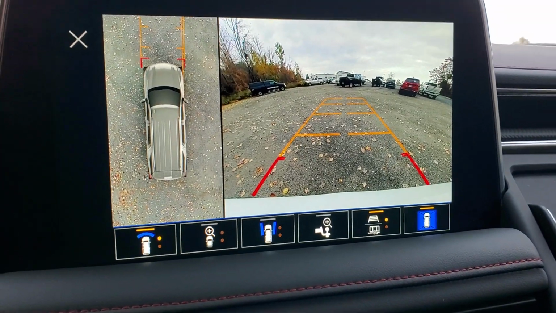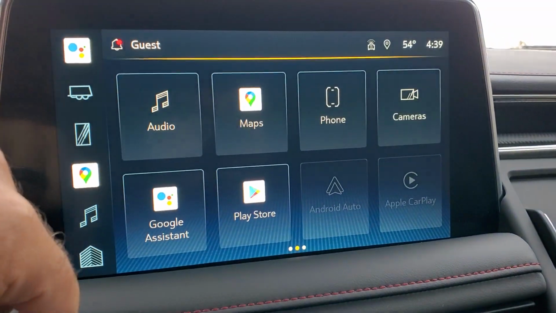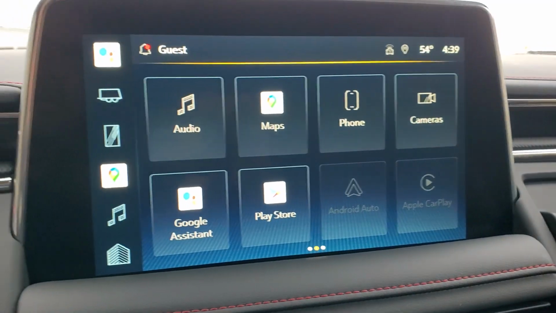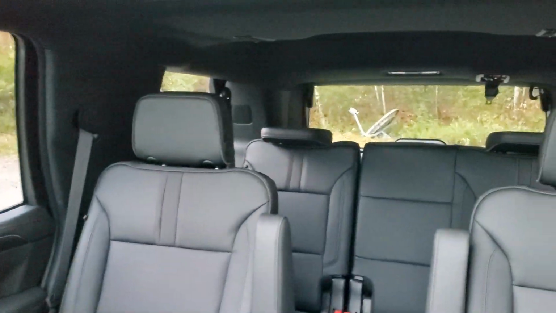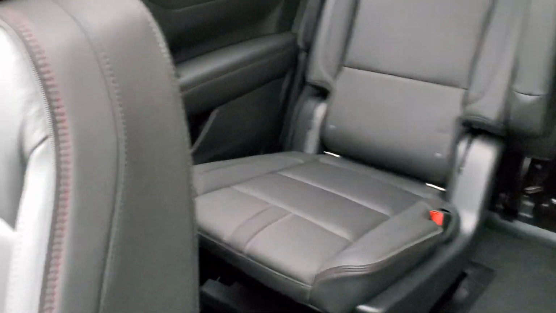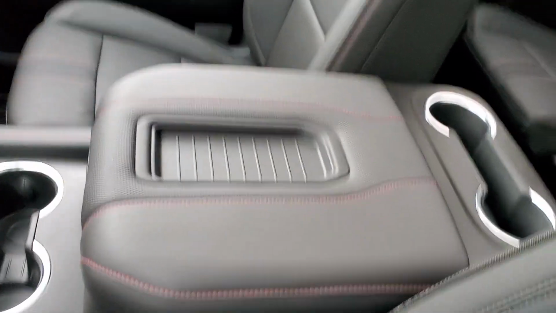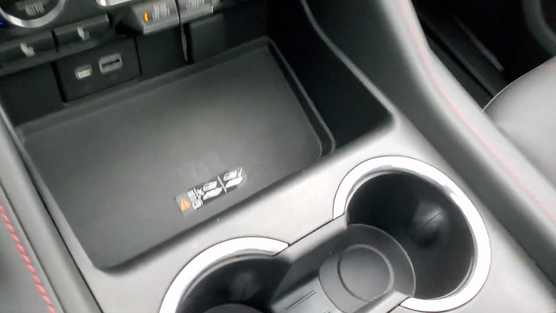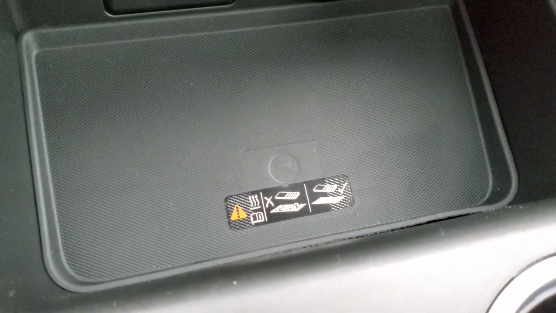So we'll go back to that. Exit out of there. It's a clean setup they have here. This one does have the full panoramic roof. Captain's chairs. There's your center console. There's your wireless charger right down there. You just have to set it down in there.